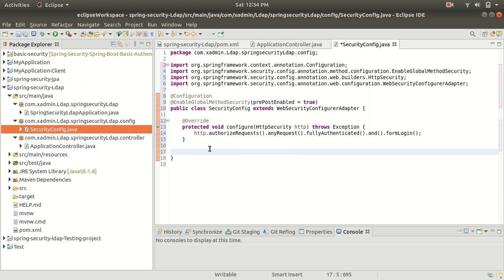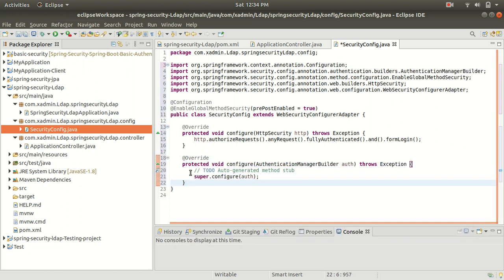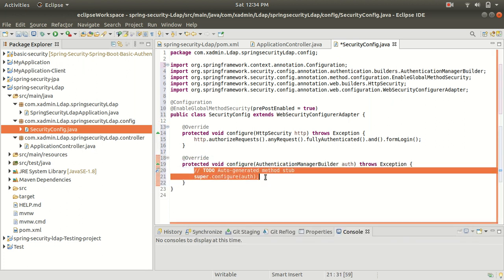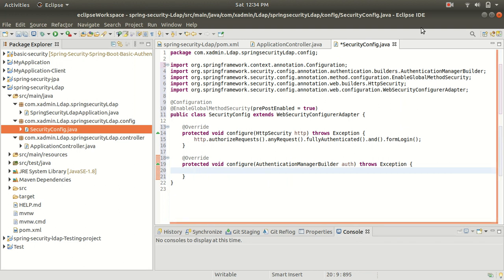There you are going to apply the pattern and the group and all those things. So let's override the configure method with the parameter AuthenticationManagerBuilder. All right, so let's remove all the dummy things added by default, and now I will override, or implement, this method. So let me add the code first and then I will explain it to you.